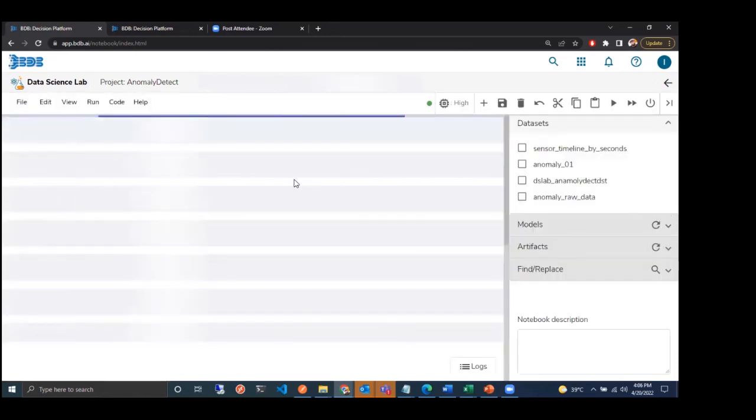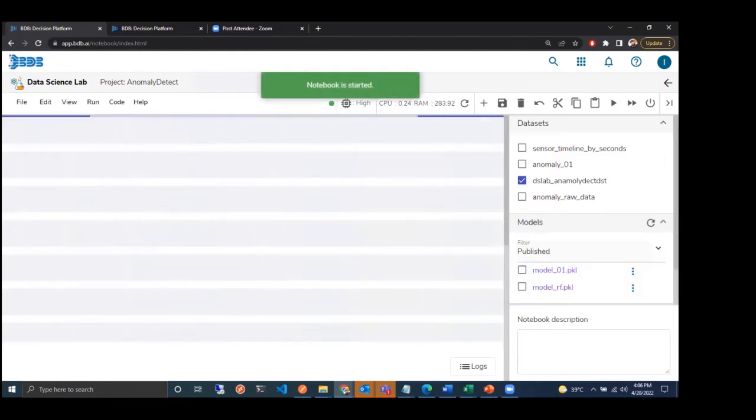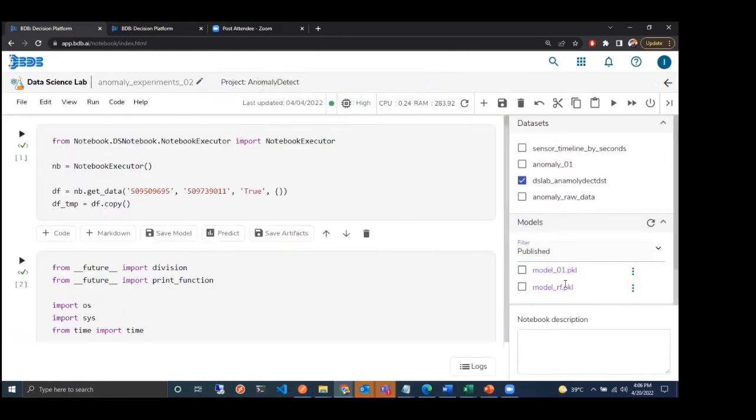So this notebook was used in the previous webinar, and you can see that the published model is model underscore. These two models are published actually to the pipeline. So if you have published a model, say for example, you have published these two models to pipeline because their color is already changed and you only have the option of unpublished. So that means they are published to pipeline.